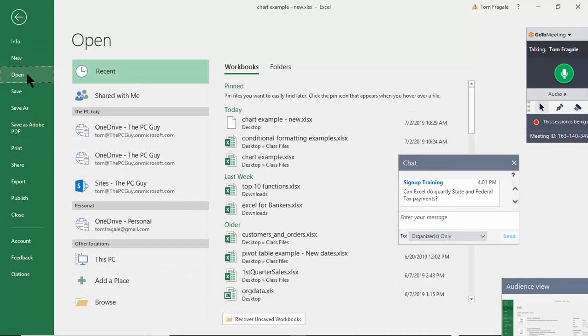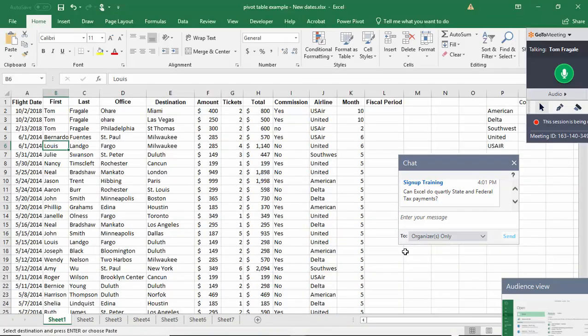So I'll pick on File, Open, and I'll go to the pivot table example. Now, everybody, we can do a whole session on pivot tables. I bet if you requested this from Sign Up Training, we could do a session on pivot tables, and please request me, and then we could do another session for you in the future. But I can make what you're requesting in a pivot table format, and then we can make a chart from there. So here I have a bunch of data.